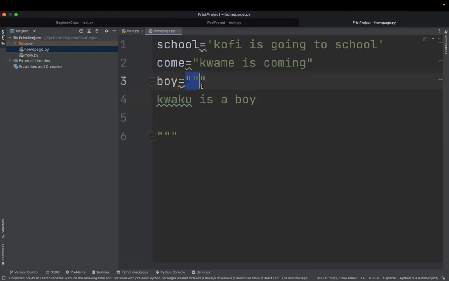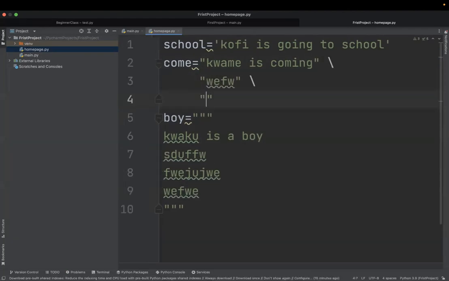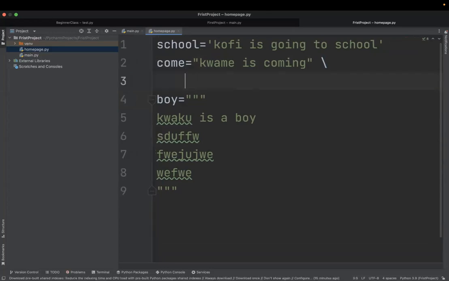But for the third one, the triple quote, you only use it if you want to write strings of multiple lines. You see, these ones are just one line. But if I want to write a string with multiple lines, with this one, it is only valid if it attaches this backslash. So let me just delete it and show something.